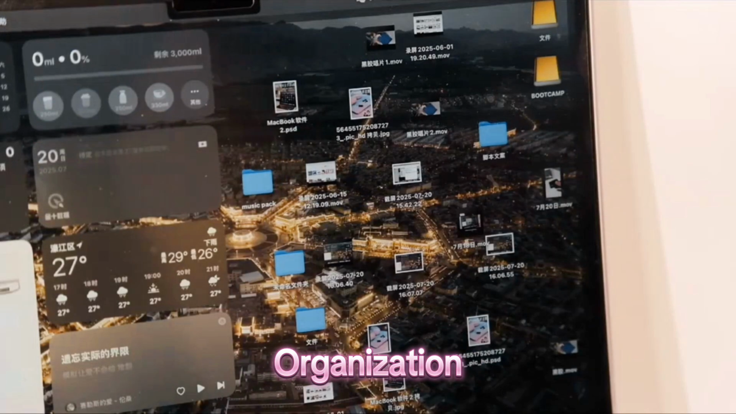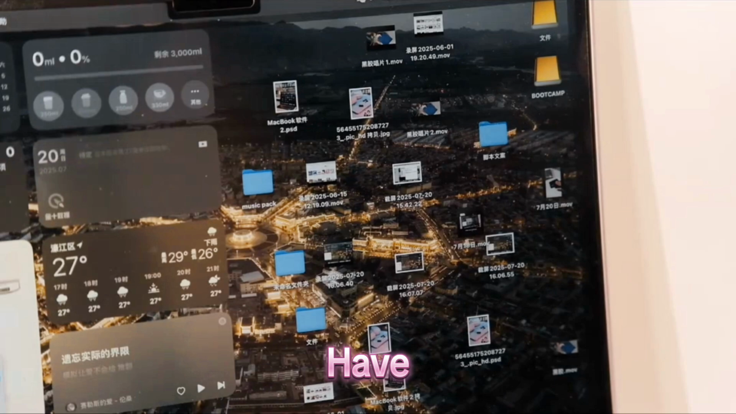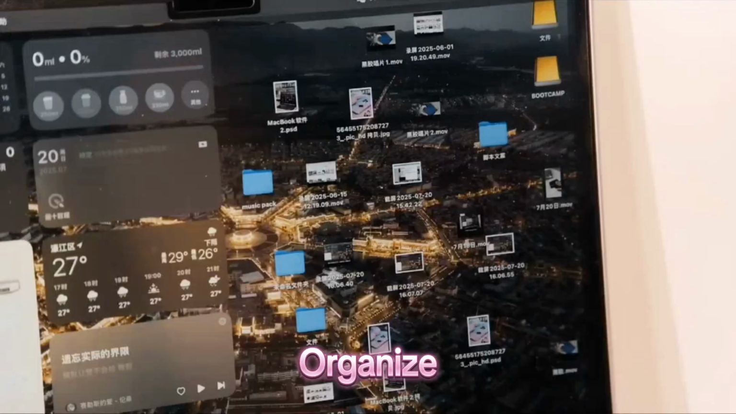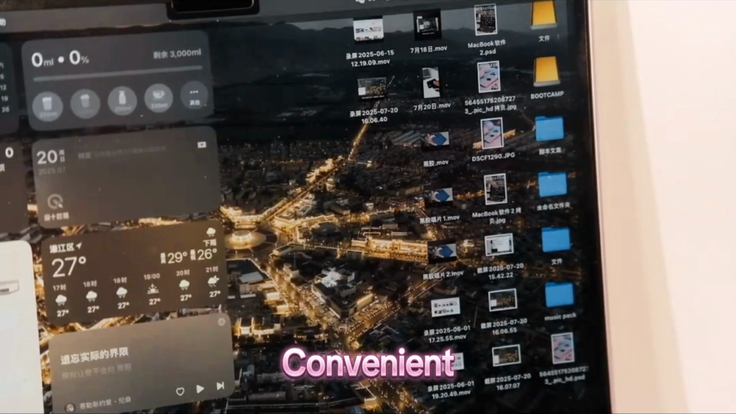Fourth, desktop organization. If you're like me and often have a messy desktop after work, just press Command-Shift-0 to organize it with one click, which is very convenient.